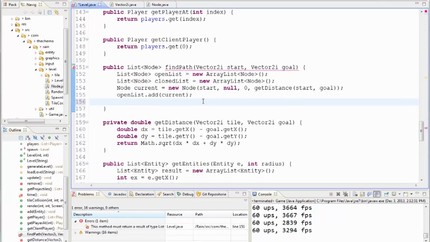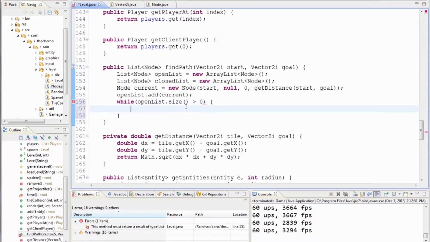Because it needs to loop over itself and check every single tile it needs to check, we use a while loop for that. We keep checking for a way to get to the finish as long as this open list isn't empty. So while openList.size is greater than 0, there's something to look at, and we'll continue searching for a path.